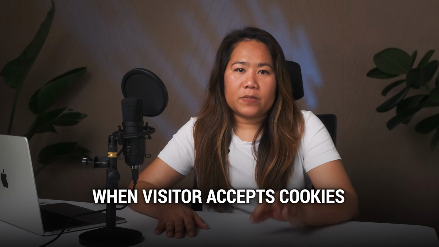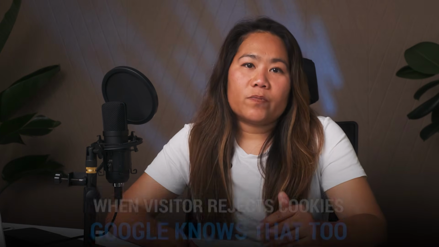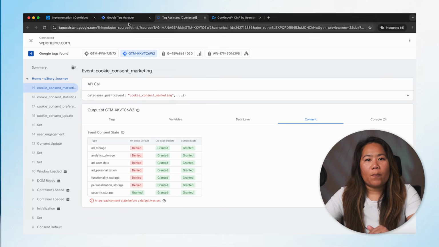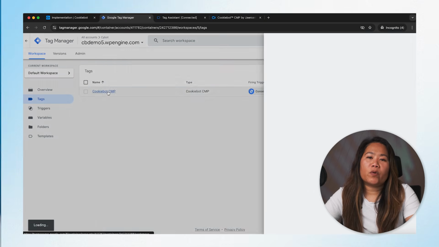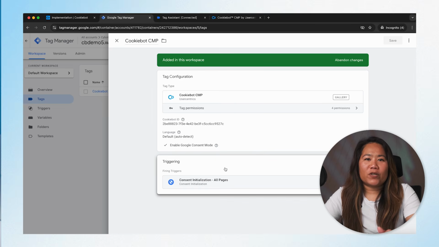When a visitor accepts cookies, Google knows. When they reject, Google knows that too. That's Consent Mode V2 in action. If your banner isn't showing up, go back to your Cookiebot tag and check two things. Make sure your Cookiebot ID is correct. And make sure the trigger is set to Consent Initialization All Pages.